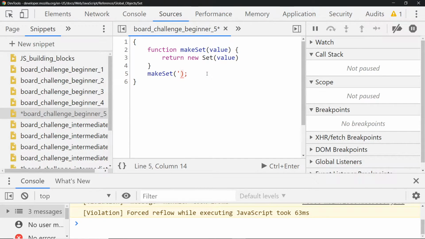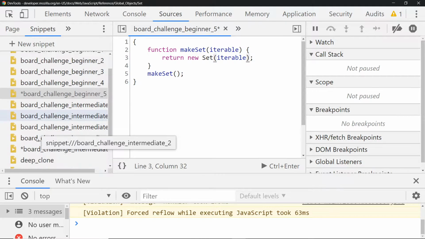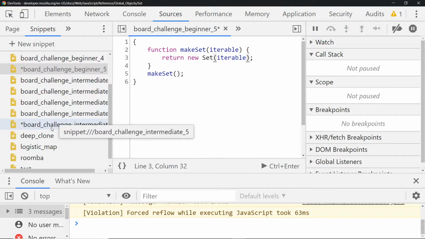There was also one thing that was missing here. Someone tell me? Semicolon. Yes, semicolon. And then the name could be value, or maybe iterable, or iterable value to make it semantic. But let's leave it like this. Let's go to the word challenge intermediate.